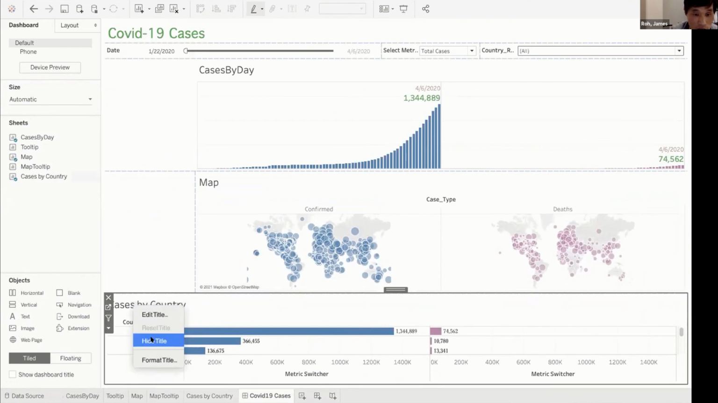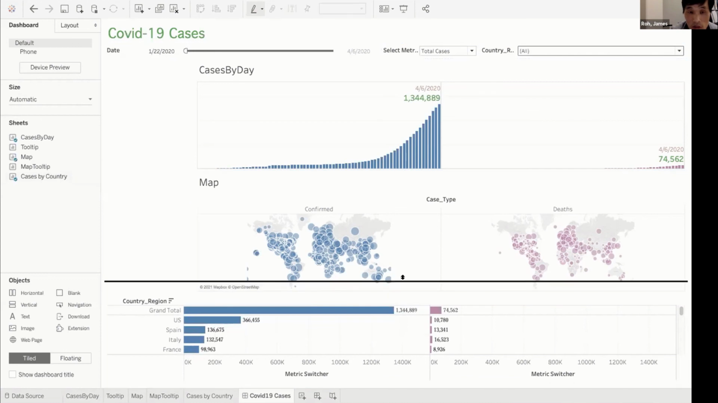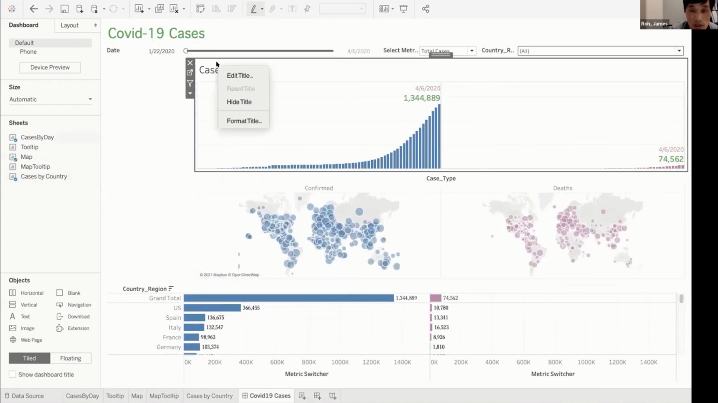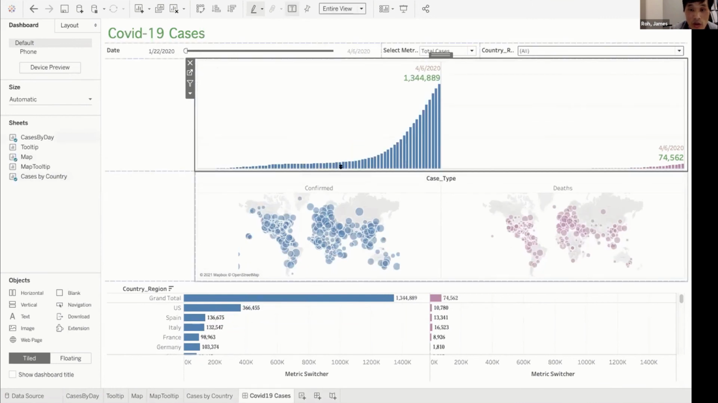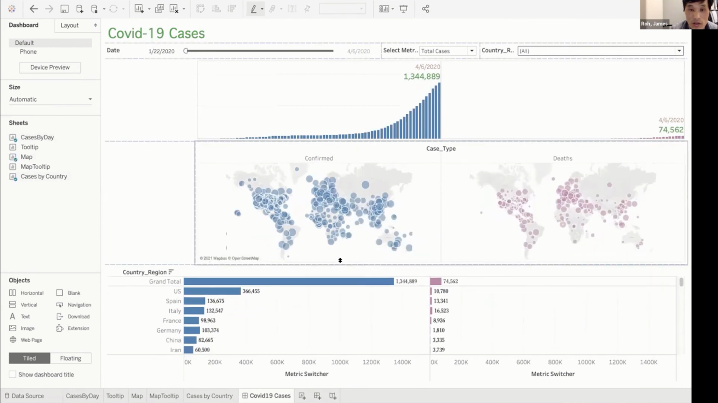I have to hide the title and make it bigger. Map should go to case by day. Should go. And this one works better. So I can see more countries. Right? So that can be done.